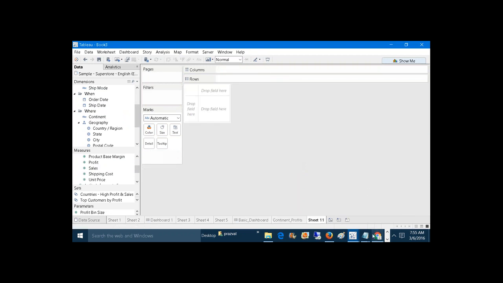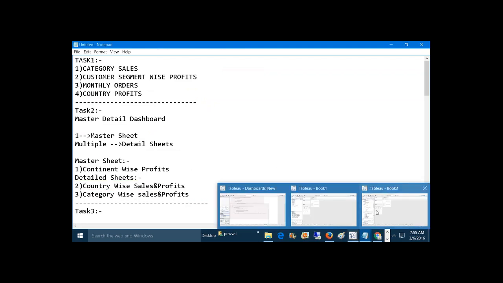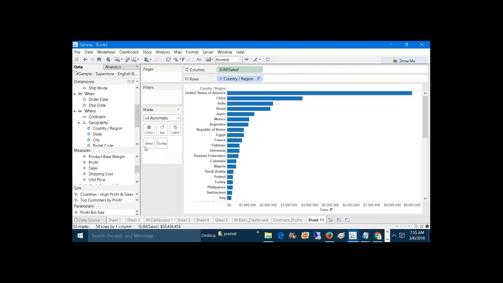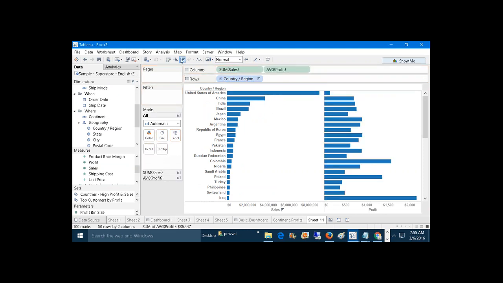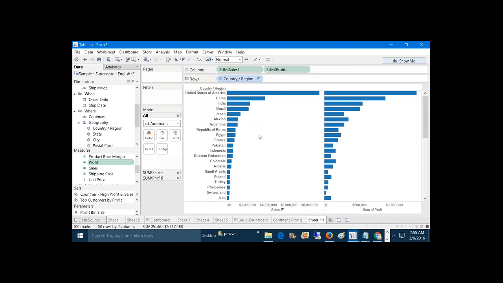Next, I'm creating the other two sheets. What are the other two sheets? The other two sheets are country wise sales and profits and category wise sales and profits. So drag country and I'm dropping it into rows. I'm dragging sales and dropping it into columns. I'm sorting in the descending order. Next, I'm taking profit, dropping it into columns, and sorting in the descending order. Okay, sorry, not average, sales. Sorry, sum. So how to get sum for profit? Just right click here. Take the aggregation as sum. Yes. So it is giving me the country wise sales and profits.